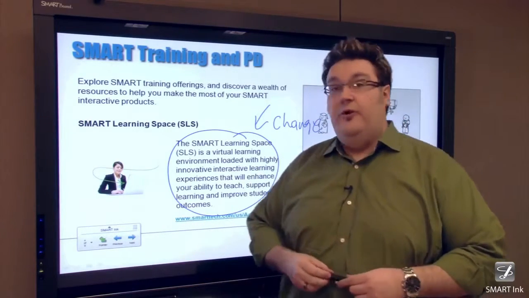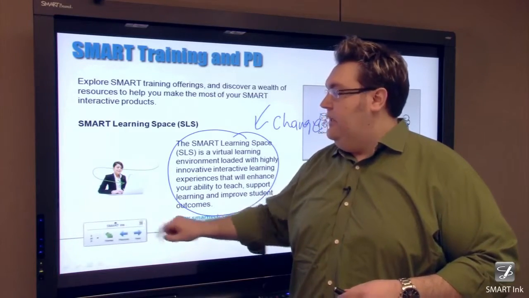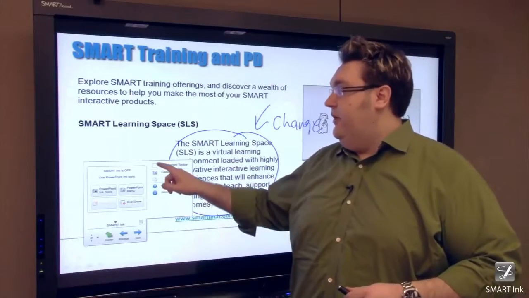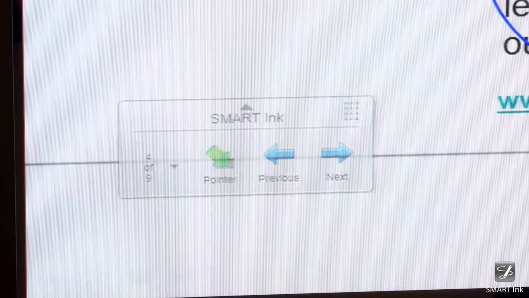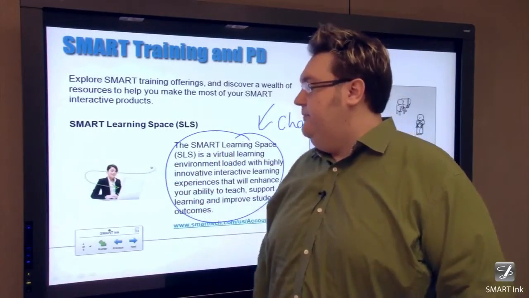The Smart Ink presentation toolbar may be covering some of your content, so you can just move it around. And if it is covering some of your content still, you can use the transparent toolbar checkbox to make it go transparent, and that'll fade out over time, allowing your content to come through. Let's turn transparency off so we can have a better look at some of the tools available to us.